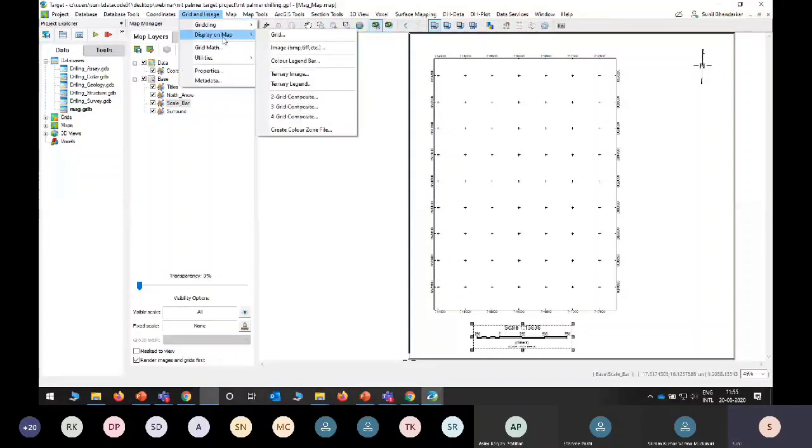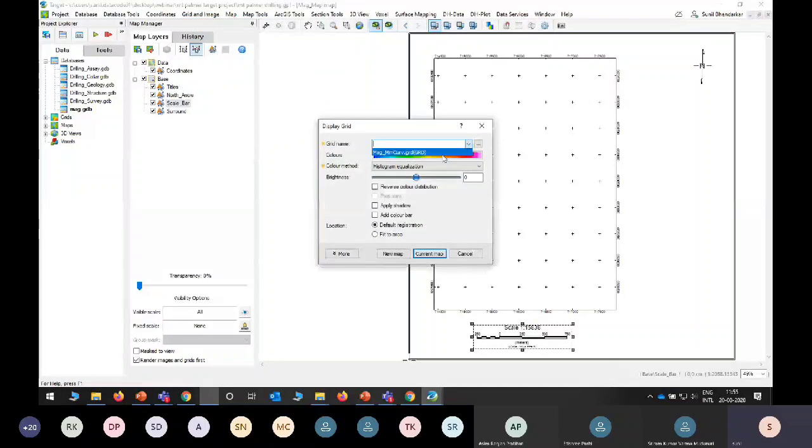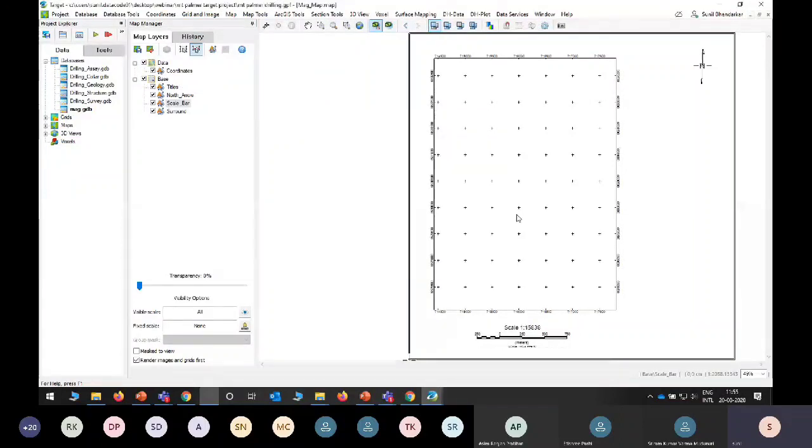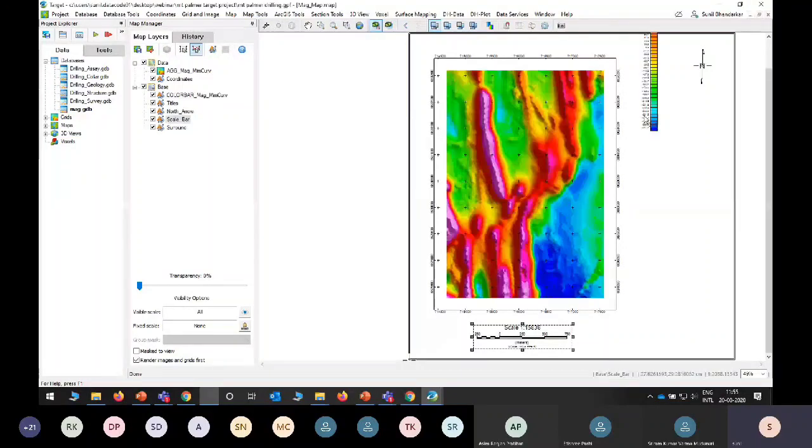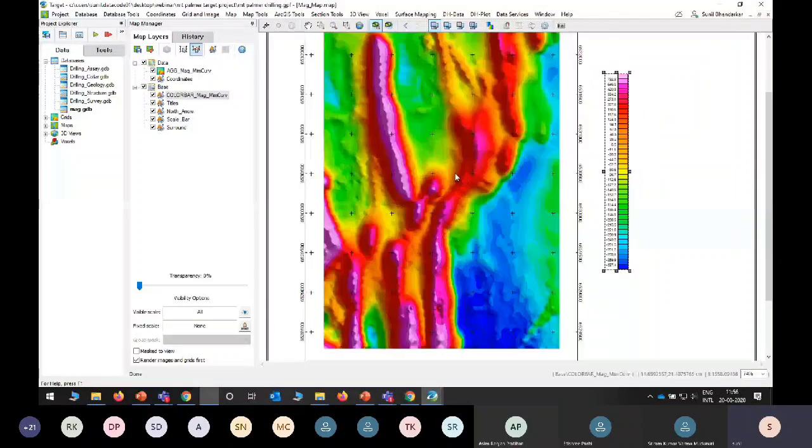So display on map, we select the grid, we will select that particular grid and apply a shadow and current map. So you can see, now it will ask me for a color toolbar. I just select. You can see this is a 3D view, not 3D view, it's a 2D map. You can see the color shadow, so it looks like a 3D view of a particular grid.